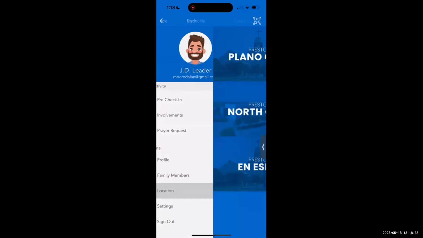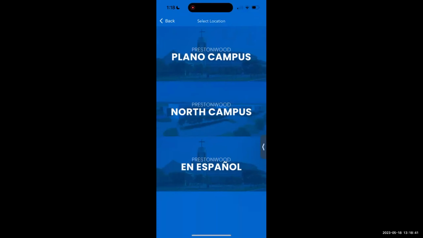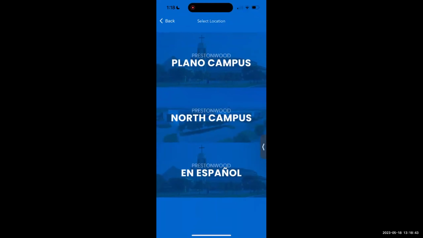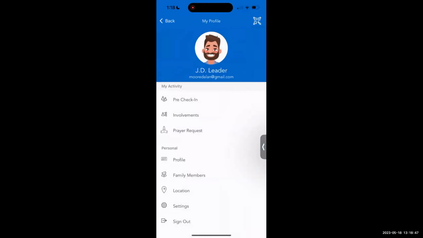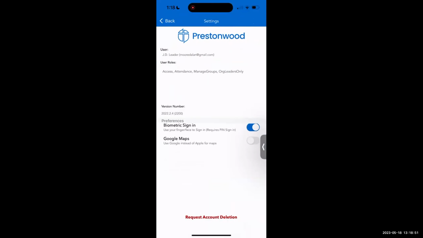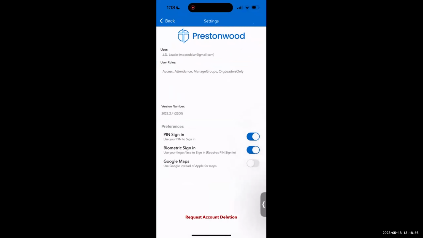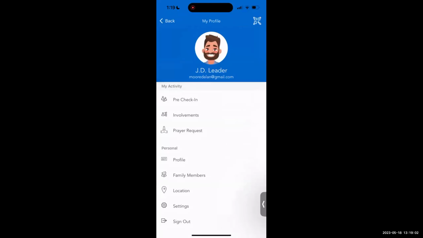You have location. This will help you if you maybe accidentally selected the wrong campus, or you change to a different campus later. You can go and readjust the app to the appropriate campus. And then under settings, you have all sorts of options like biometric sign-in to use your Face ID or Touch ID to sign in. You can set a PIN and so forth for increased security. And so that is the phone app in a nutshell.